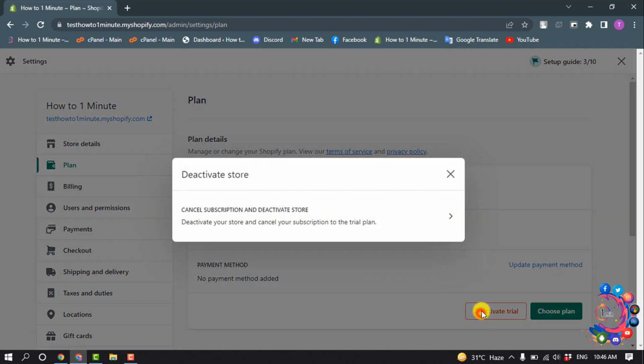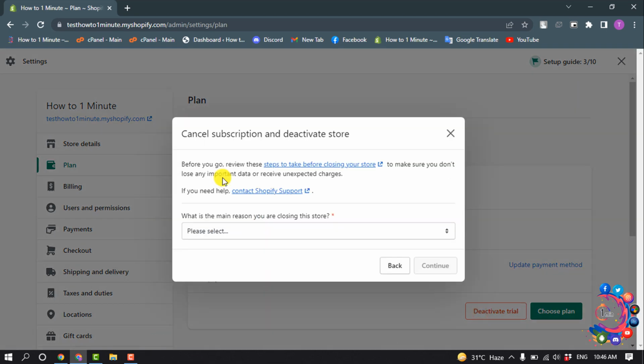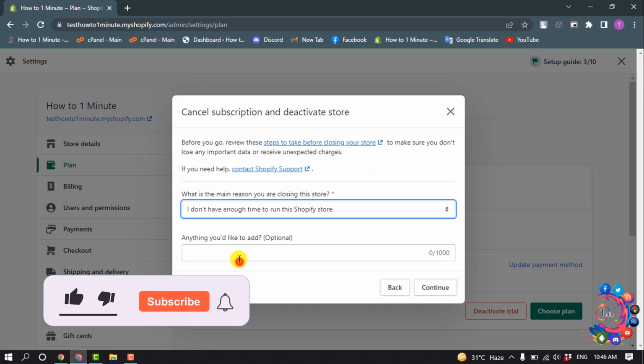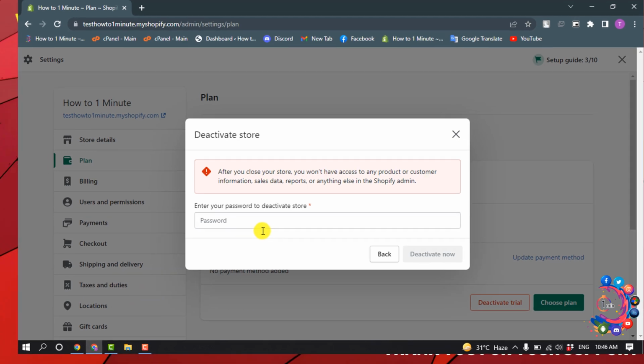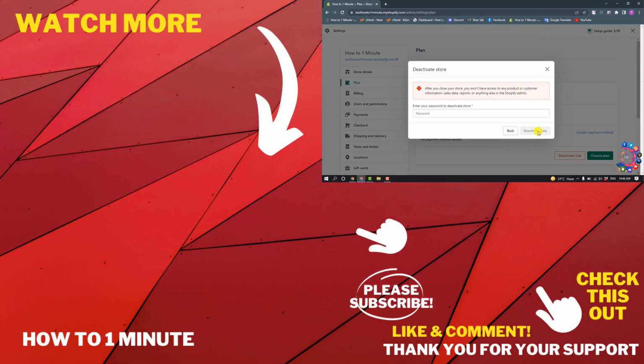So you have to click on deactivate or cancel plan, and before you go, review these steps to take before closing your store. You can read this article and then select the reason why you're canceling your Shopify and click on continue, and now enter your Shopify account password, and then you have to click on deactivate now. So this is how we can cancel Shopify plan.